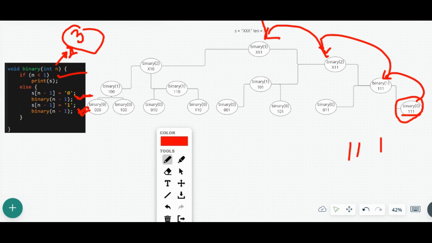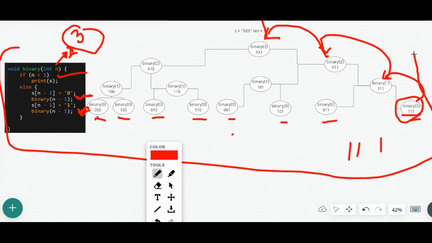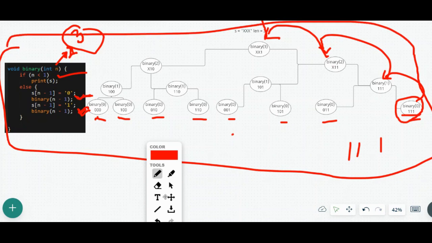So this function will also return. Now in this way we have printed all the 8 possible binary strings of length 3. So these are all the 8 binary strings: 000, 100, 010, 110, 001, 101, 011, 111. So this is how we are generating all the possible binary strings of length n using recursion.